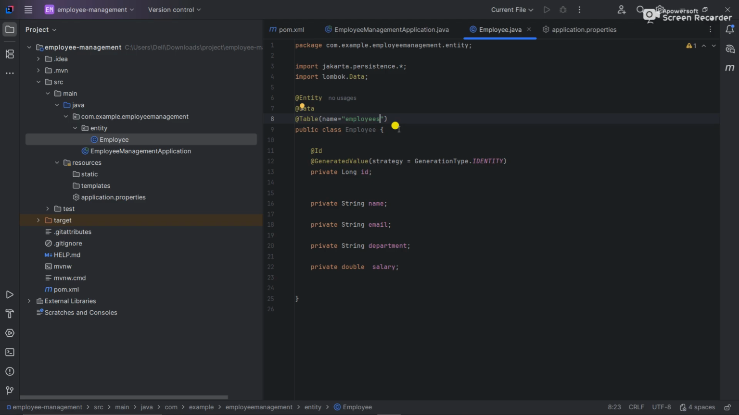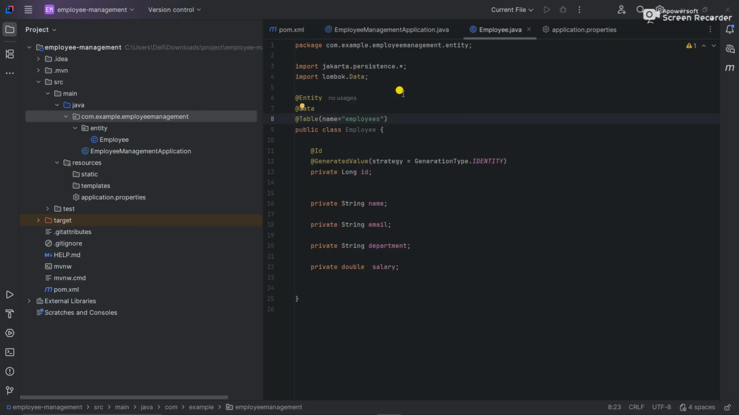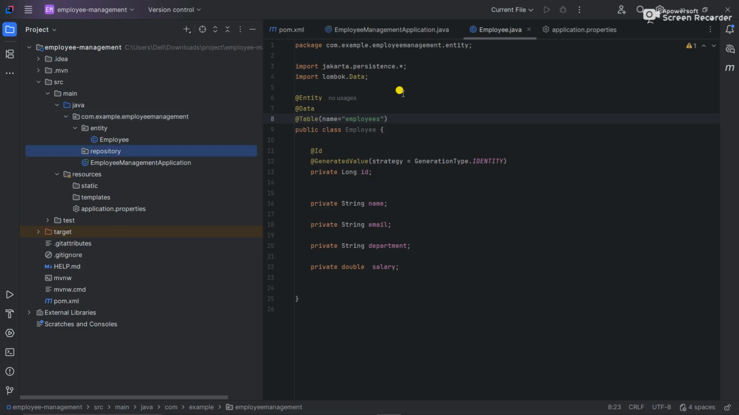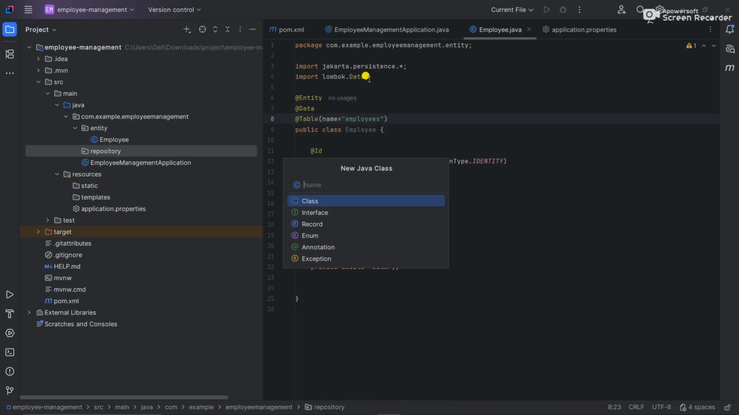Now what I will do here simply, as @Data is added, getters and setters will be generated and the basic fields are there. So now we will create a repository layer, and that repository layer is quite important for us. So let's create a package called repository. Okay, so repository is created, and in this package we will create a Java class. Sorry, it will be an interface, guys.